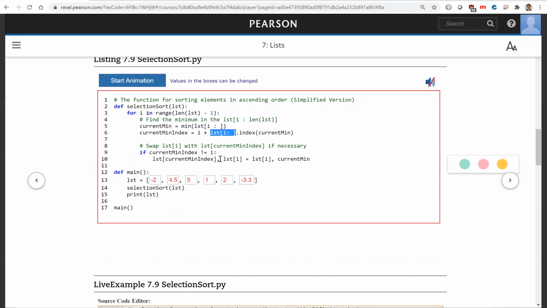Now swap if necessary. If the current min index is not equal to i, we're going to perform the swap using the simultaneous assignment. So swap the two elements, swap the first one with the minimum one. So here's the test program, and this is selection sort.